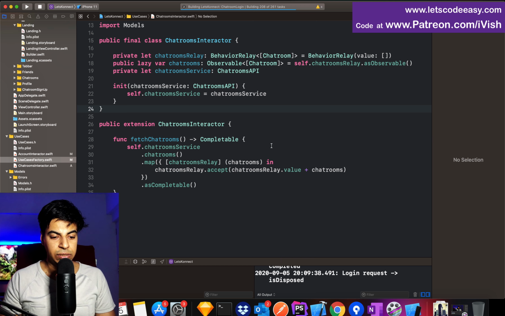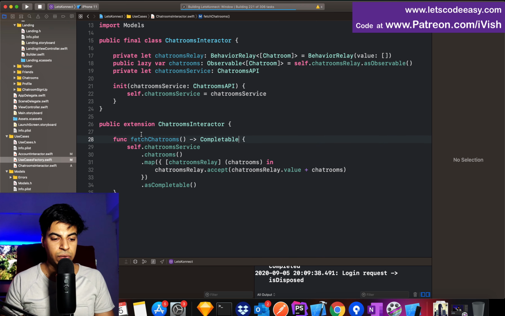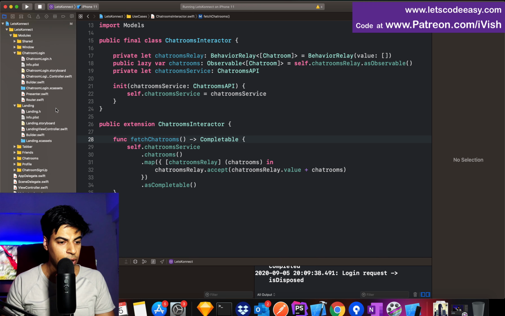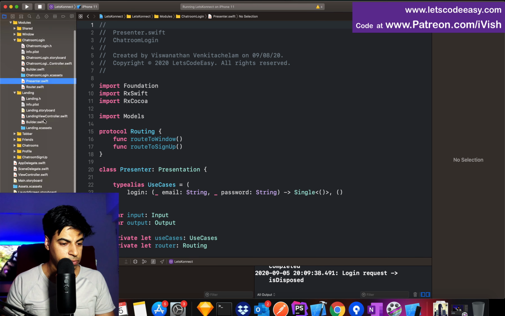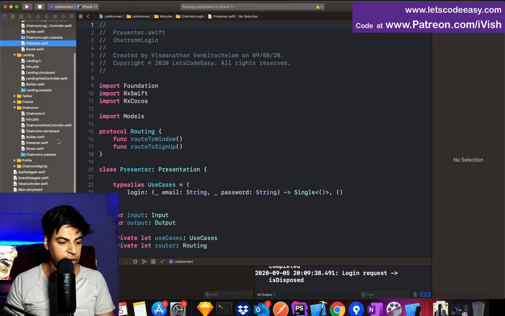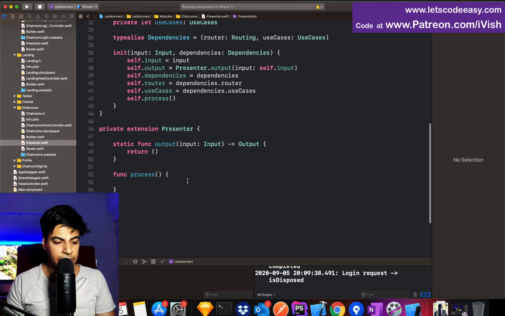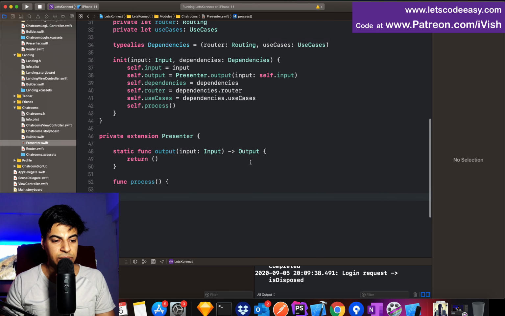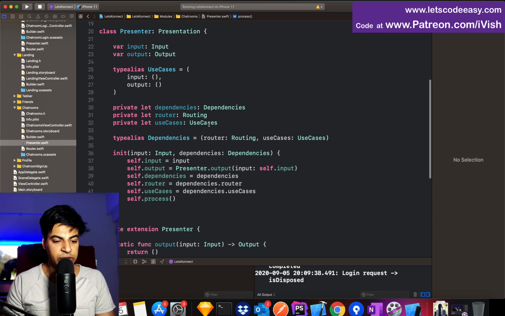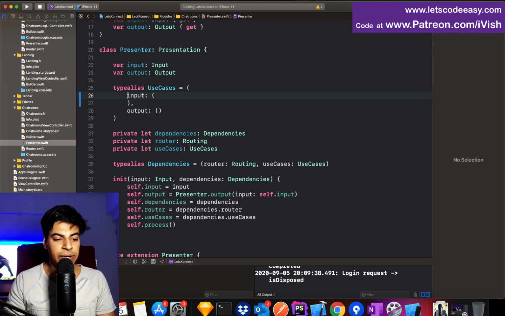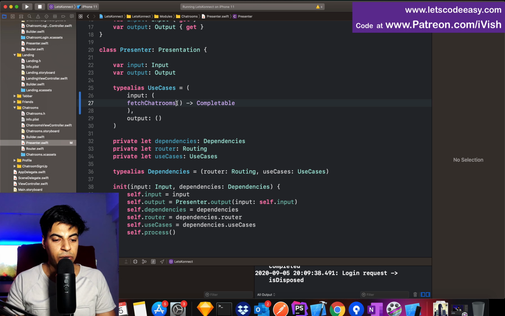I just started with something differently. So fetch chat rooms I can now send as a use case to my presenter of chat room. I already have the chat rooms which is right now showing nothing. So I can go there and maybe do the initial processing. I need to start doing this fetch part. The use case has nothing right now. I can include fetch chat rooms as a function.